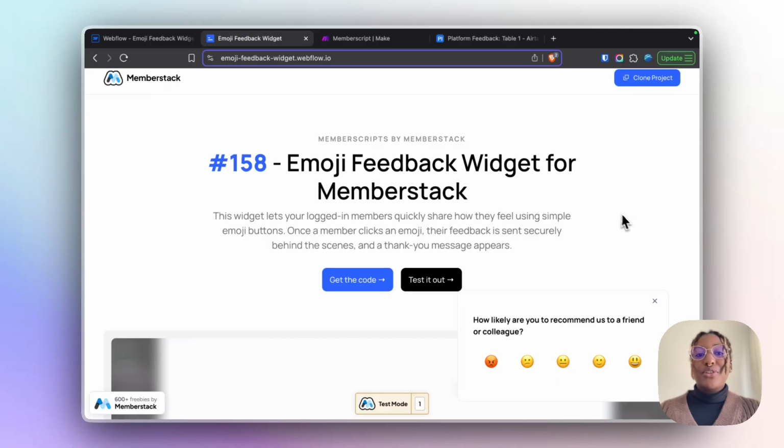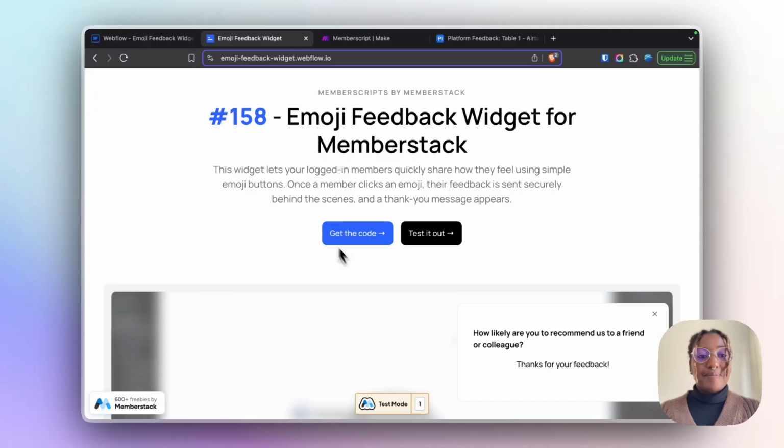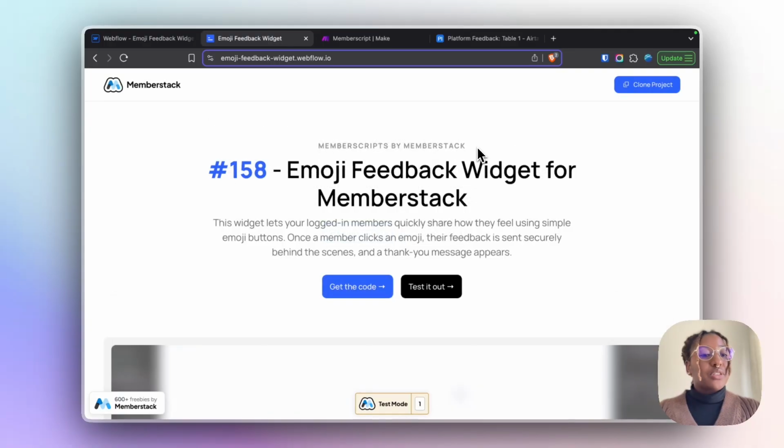In this video, I'm going to show you how to add a simple and clean emoji feedback widget to your Webflow website like this one. So if a user is logged in, they will see this small feedback widget appear on the page. And once a user clicks on one of the emojis like this, a little thank you message will appear and the widget will disappear like that, and the user will not be asked to submit feedback again. Now let's go into Webflow to show you how to set this up.